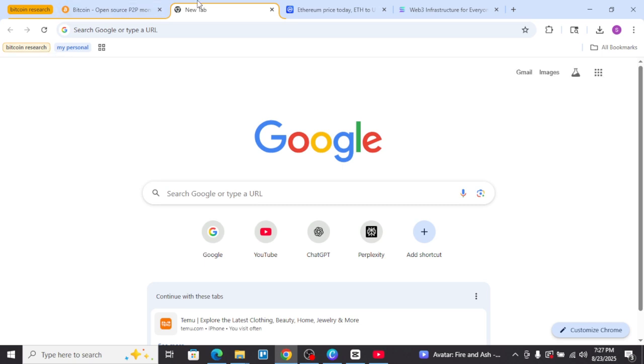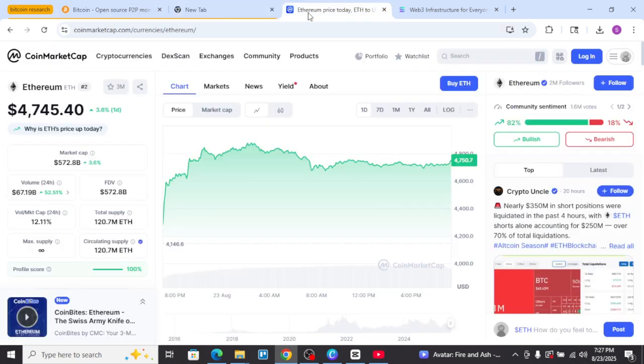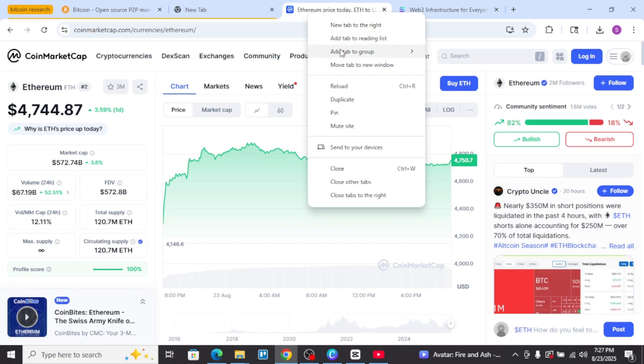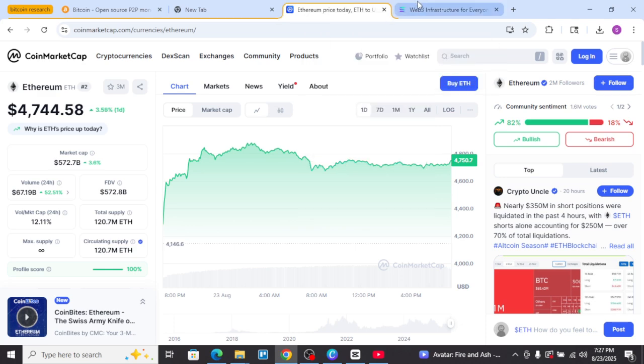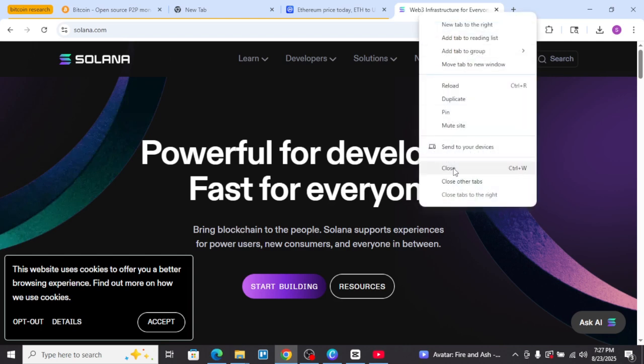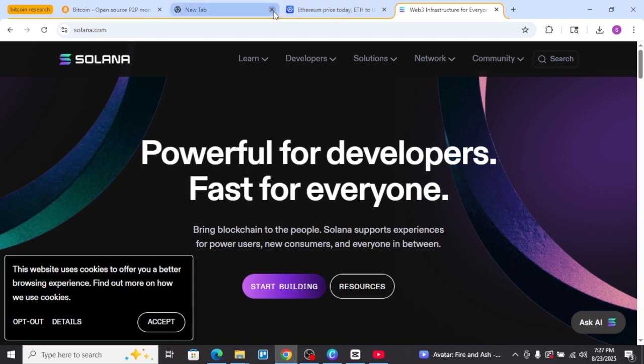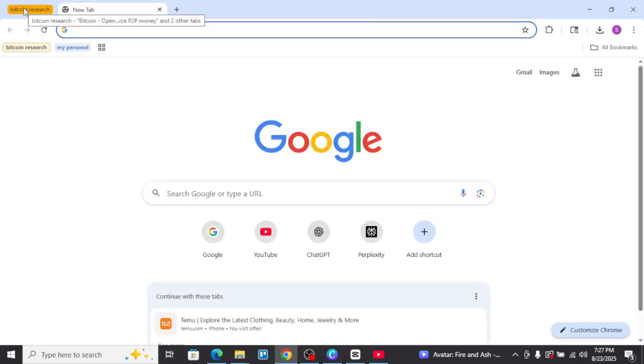Then I want to add Ethereum to this group as well. So just add it to the Bitcoin group. Then again for the Solana coin, just right click and add the tab to Bitcoin research. So now these are the three tabs in my research. In this way, you can create and save tab groups in Chrome.